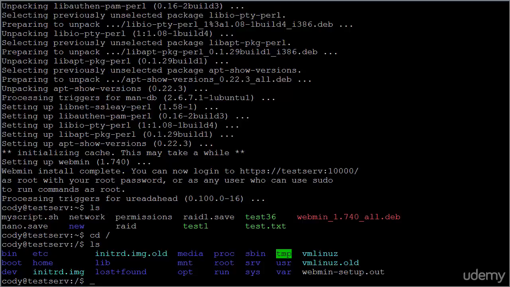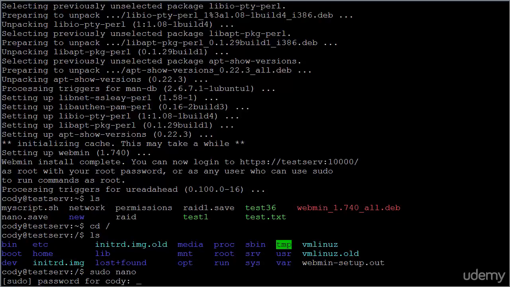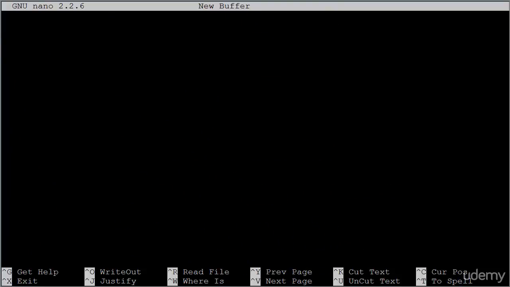So this video will deal with processes and how you can manage them, how you can see the active processes, how you can kill active processes, how you can stop processes, and then how you can start them back up again. So what we're going to do here is open up the nano editor. So sudo nano, enter our password, and now I'll type some stuff in here.